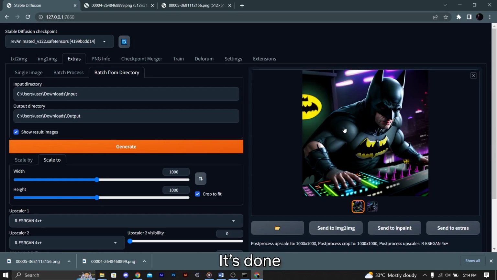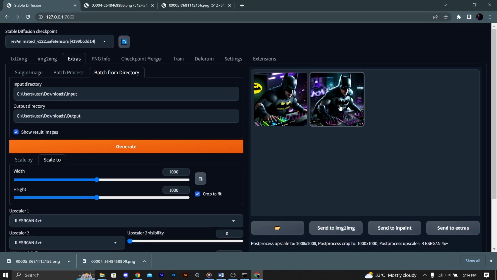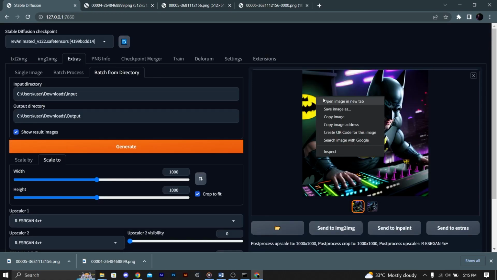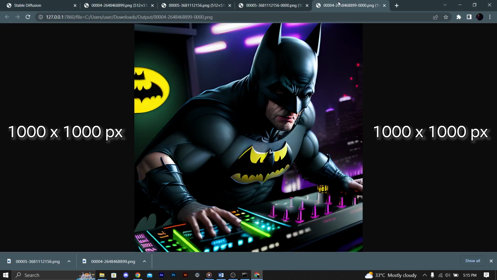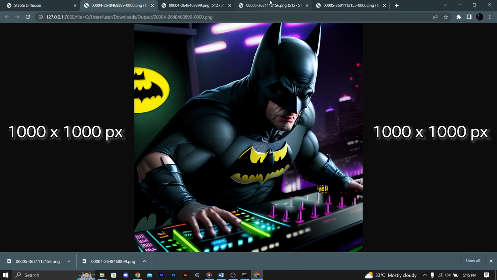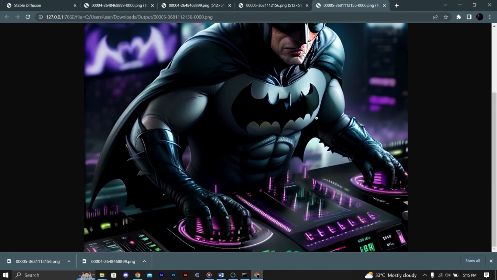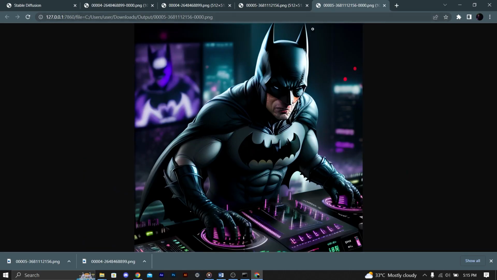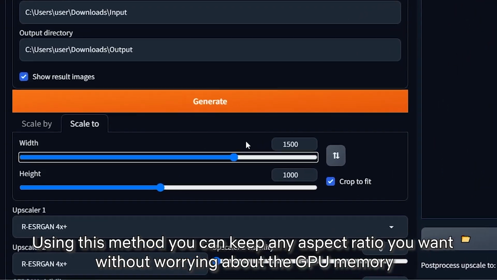Boom! It's done. Now let's compare it with the previous versions. Using this method, you can keep any aspect ratio you want without worrying about the GPU memory.